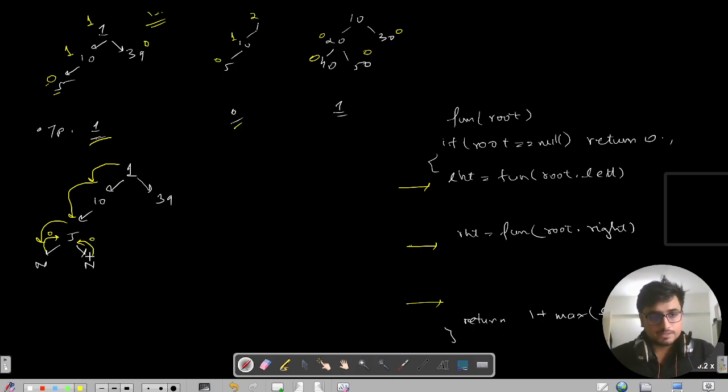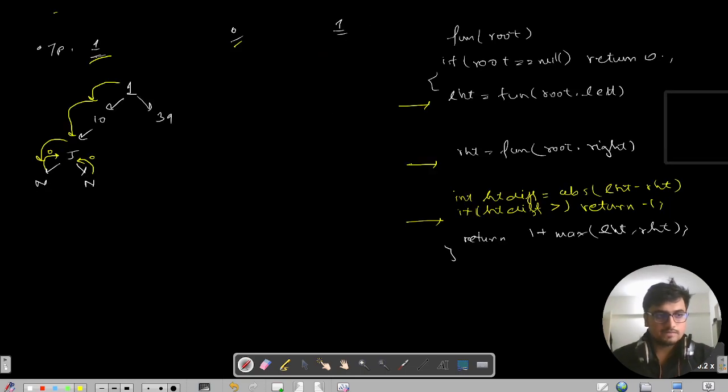Now what we need to do is, before returning 1 plus max of LST comma RST for its parent, we need to check the difference of LST and the RST should be less than equals to 1. So we will write some pseudocode here. Let me write that, and then we'll resume back again. Okay, I have mentioned that extra case.